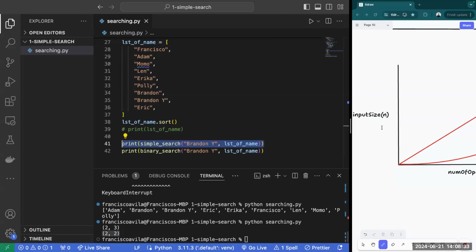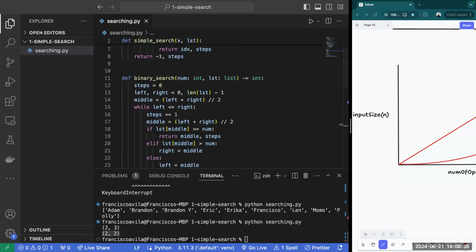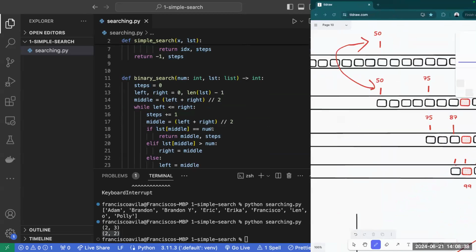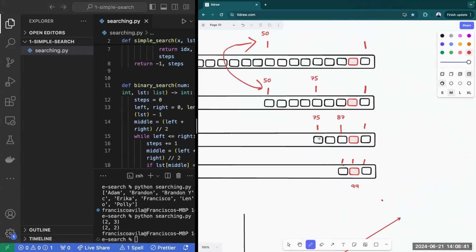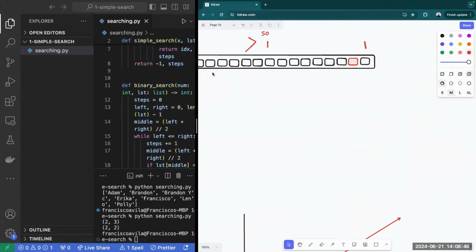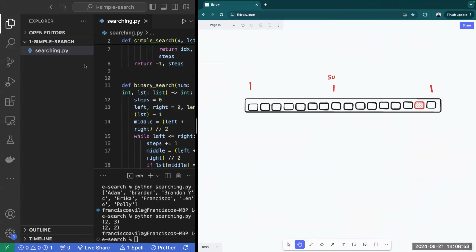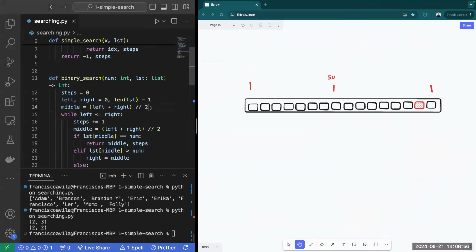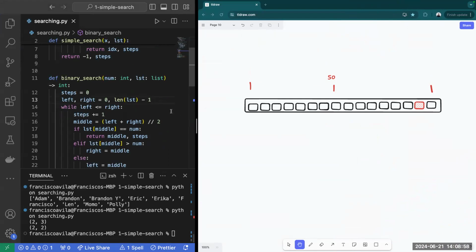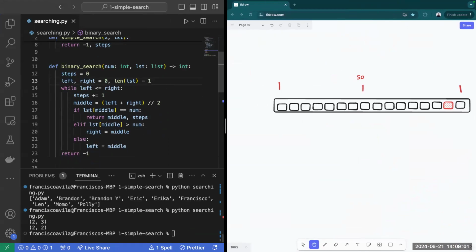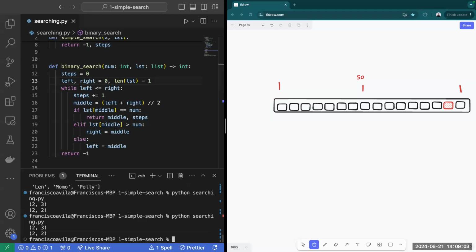All right. Let's do a quick review here over our binary search. We're going to take a look at the code at the same time we're doing this. And yes, I just took off a line of unnecessary code. If I run this again, it's still going to work perfectly fine. So there's my steps, my left and right.